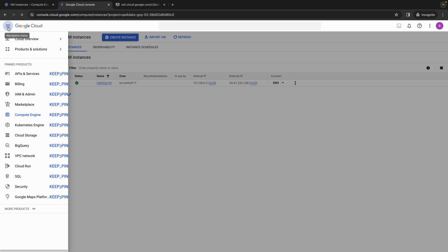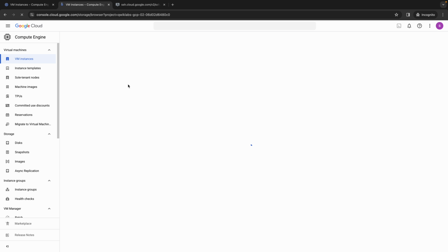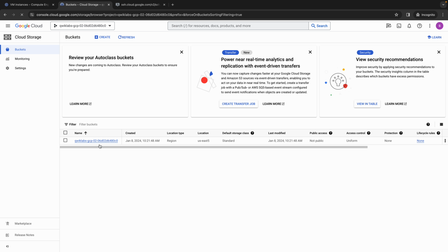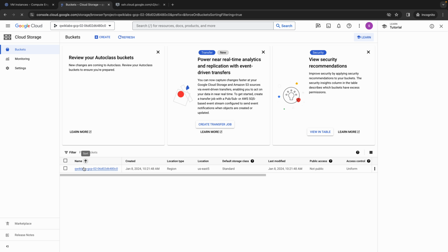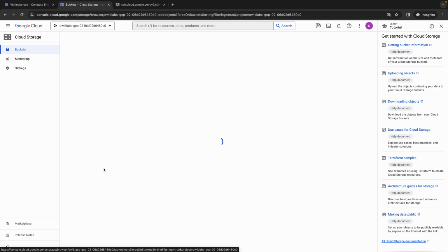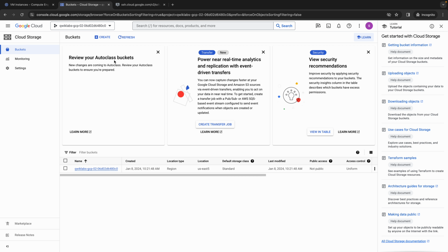From the navigation menu, you have Cloud Storage under Buckets. You would notice that a bucket has been created for us previously. Let's wait for it to load. This is the bucket that has been created, and it used the name of our project ID in creating the bucket. Also note that your bucket name has to be unique. There's nothing in this bucket at this moment, and we don't actually need to put anything there for now.